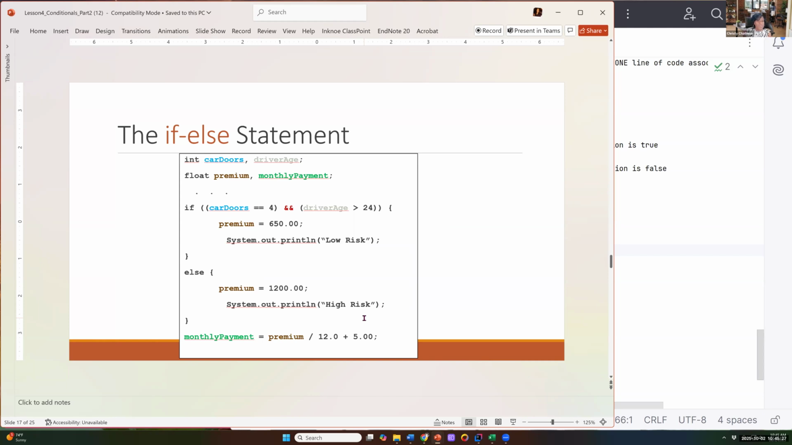Let's look at this next idea. In this diagram, you see that we have cars, we have driver age, we have our variable called premium and monthly payment. Those are floating point numbers. So here, look at the condition here. In this condition, you can see we have two conditions. And then here inside, we have two statements that are controlled by the if clause, and then two statements that are controlled by the else clause, right?